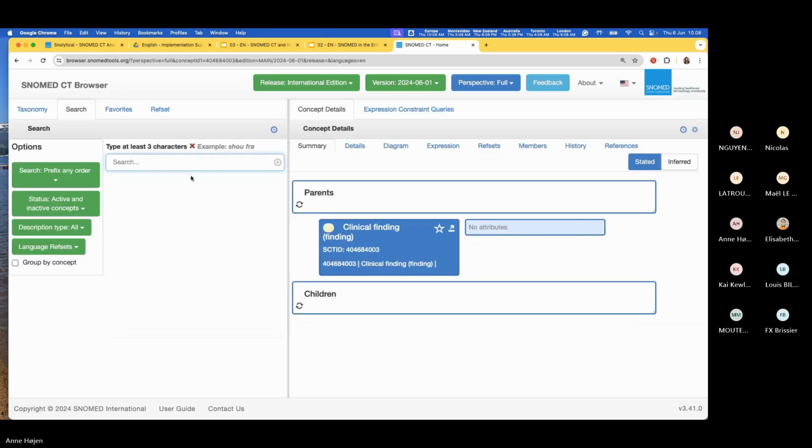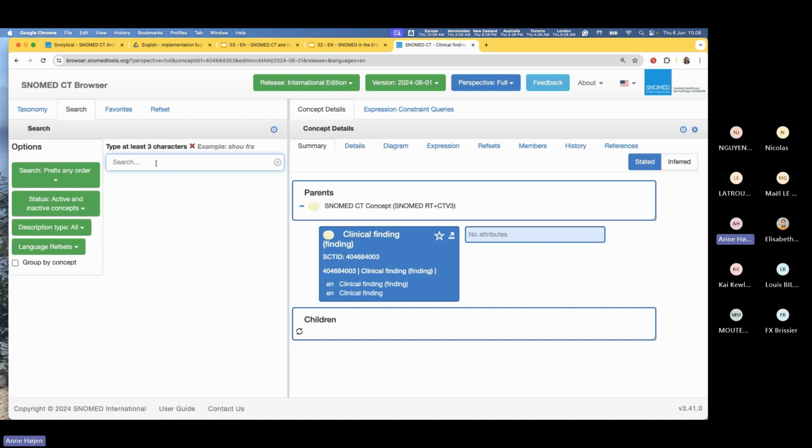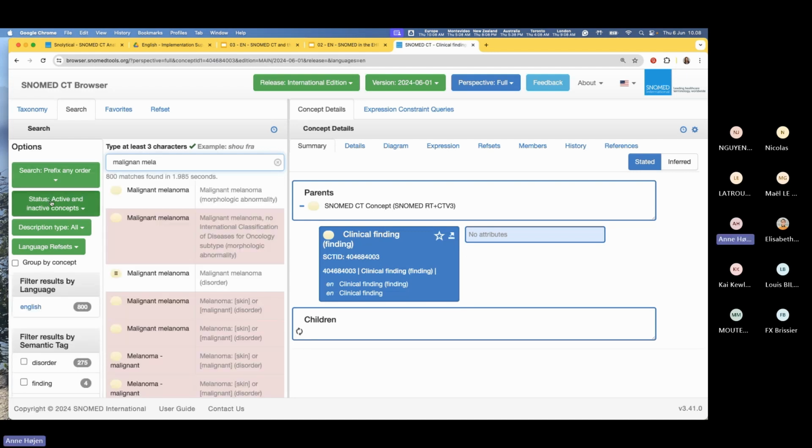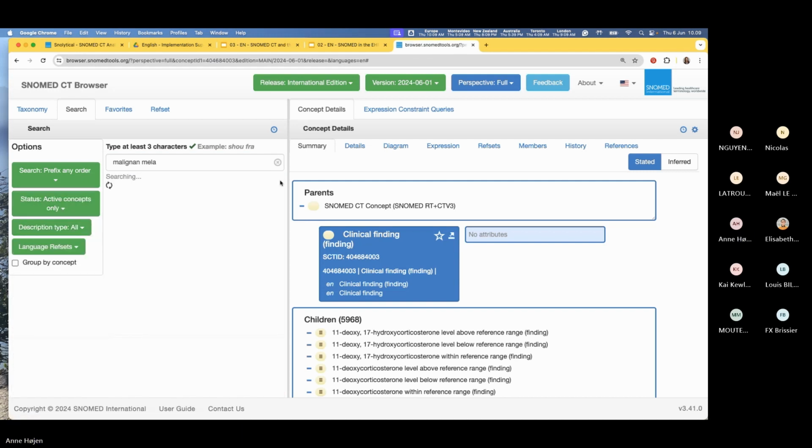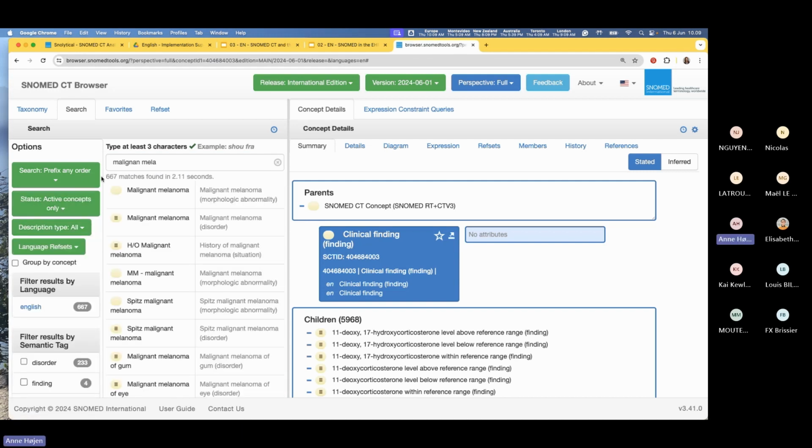Super. So I go into the browser and I do a search for malignant melanoma. I don't have to type everything. Let me just search for only active concepts. You can see more than 667 matches on malignant melanoma.